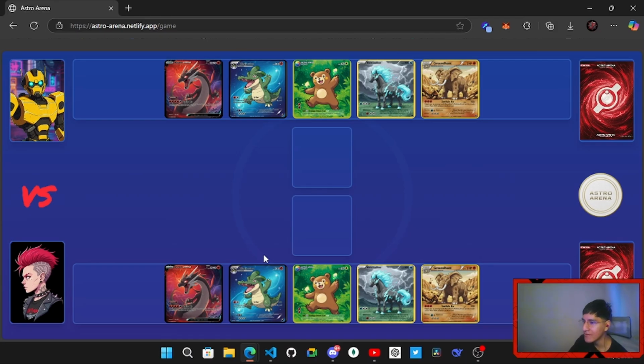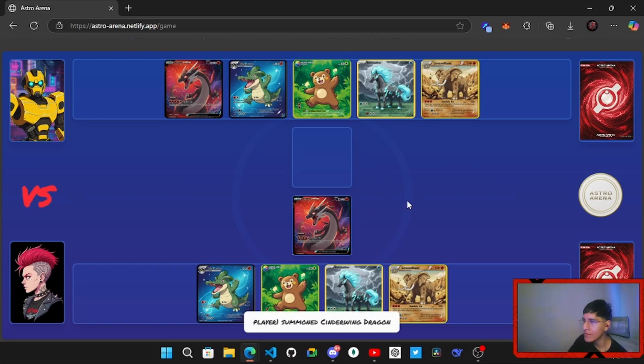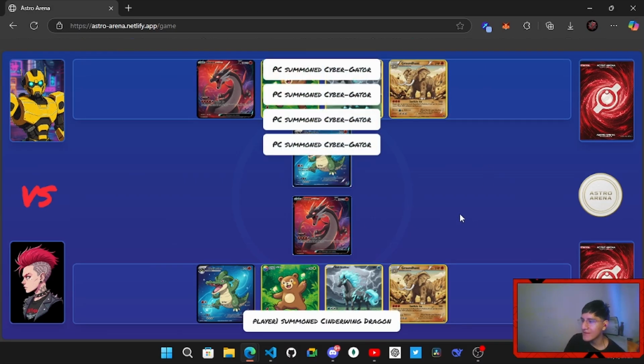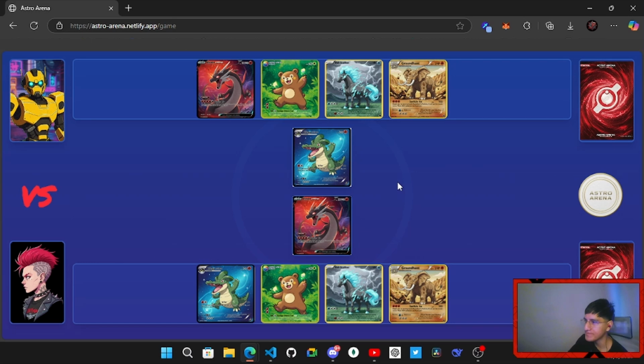For example, if I use this dragon, then the PC in this case uses the gator, because this gator is type water, and my dragon is type fire. So this is going to be strongest against my dragon. So this is good for the AI mode.